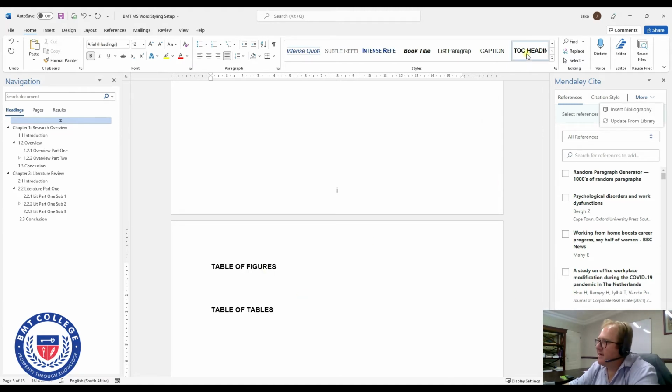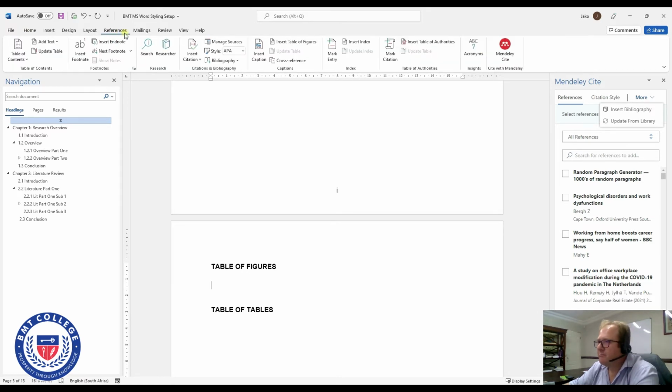What I've done is I've used TOC heading to create that heading, and I use TOC heading to create our table of tables. So I'm just clicking in an empty space under table of figures. I'm right clicking so my cursor appears there, and now we're going to add our table of figures. In order to do that, we'll once again on our menu bar click on references.